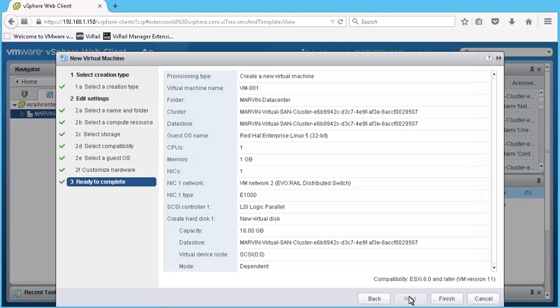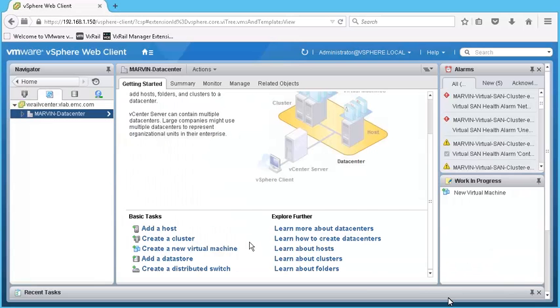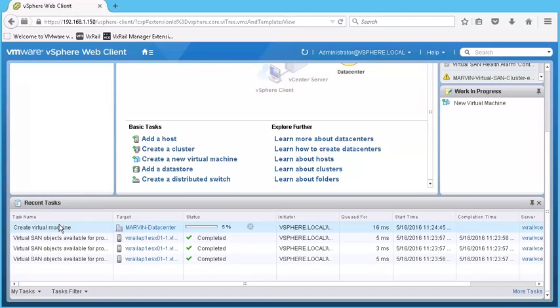Here we will review the virtual machine characteristics that we have defined. When ready, click Finish and the VM will be created. Back at the home screen, when we scroll down to Recent Tasks, we can watch the progress of the creation of the virtual machine. And we can see when it is complete and ready to use. Now that our virtual machine has been created, we're done.